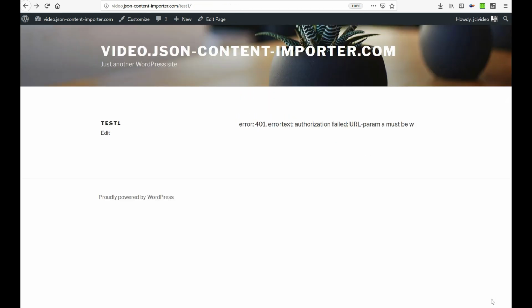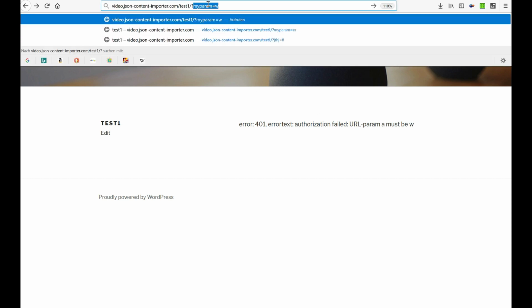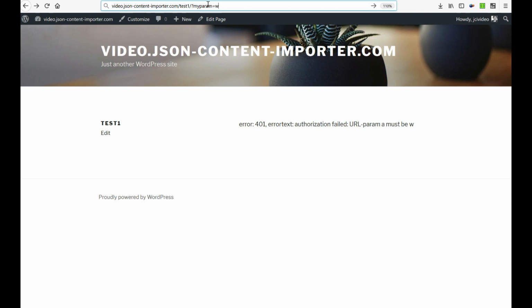We can go even further. Let's see this example. I published a page, test 1, and if I load the page, I get the error message. So in the back, this parameter A is not W. If I now add a GET parameter called my parameter is W and reload that, I get the time and date of the API. So I show you how this works.